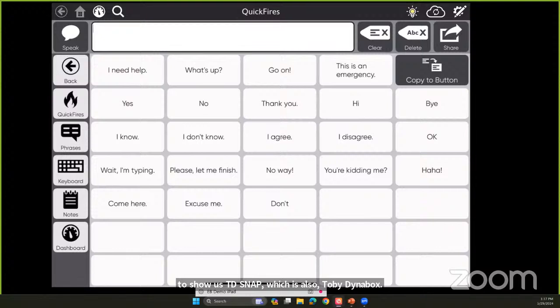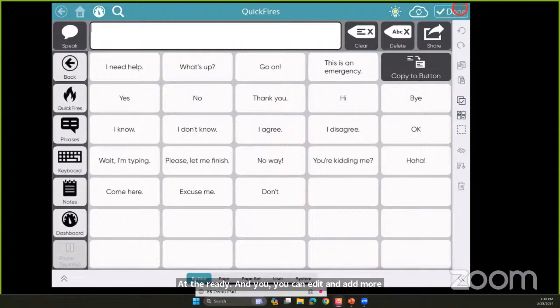Okay, TD Snap. If you remember from the previous webinar, they have symbol-based versions as well, but this is the text-based. And this app is $9.99 per month, so it is subscription-based. The main screen it comes up with is your quick fires. These are things you might need to say at the ready. And you can edit and add more by just pressing an edit button here. And then you can add what you want.